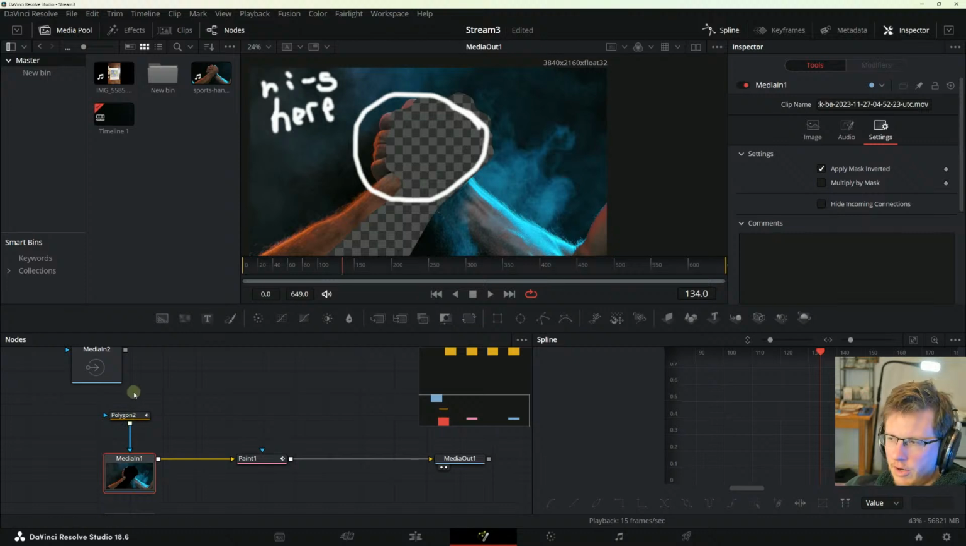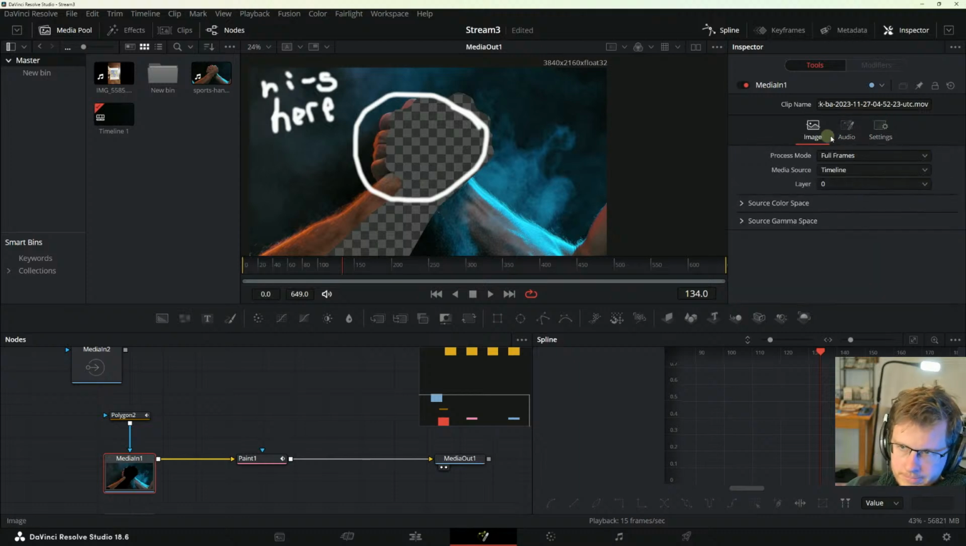And I guess the way it works is when a polygon is applied to a media source, it acts as a mask. But the way that mask works is in the settings on the media file. Okay. All right. I can buy that.